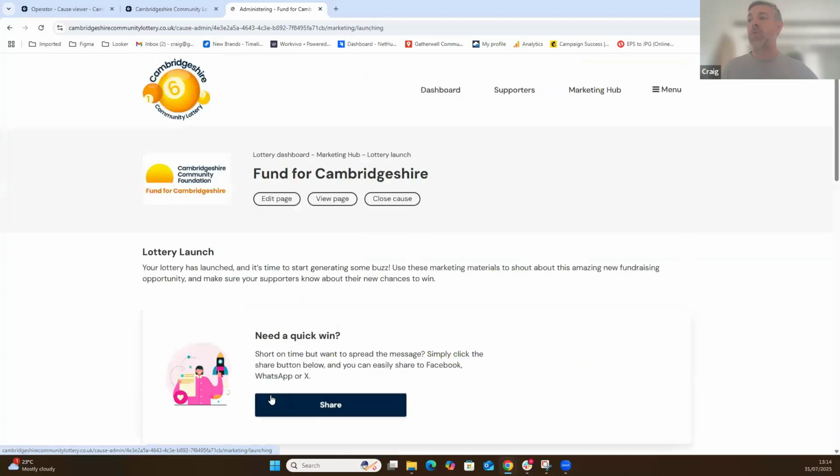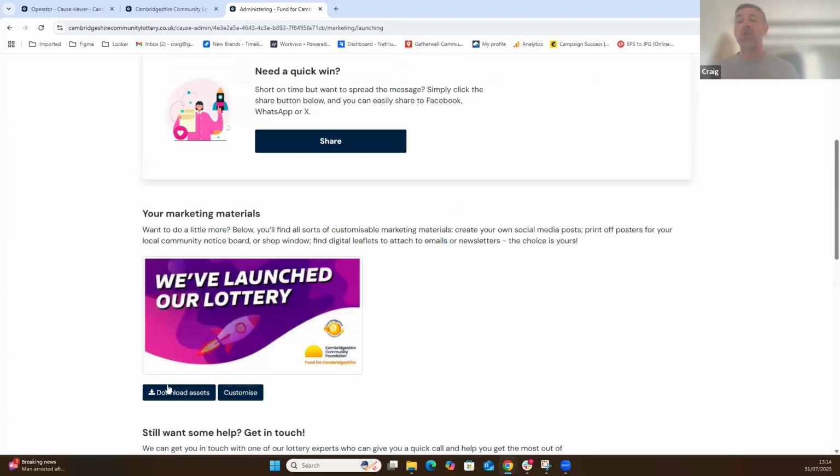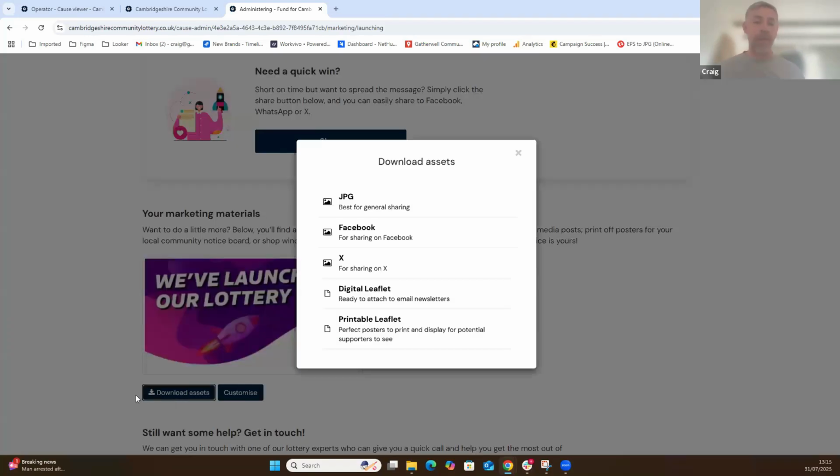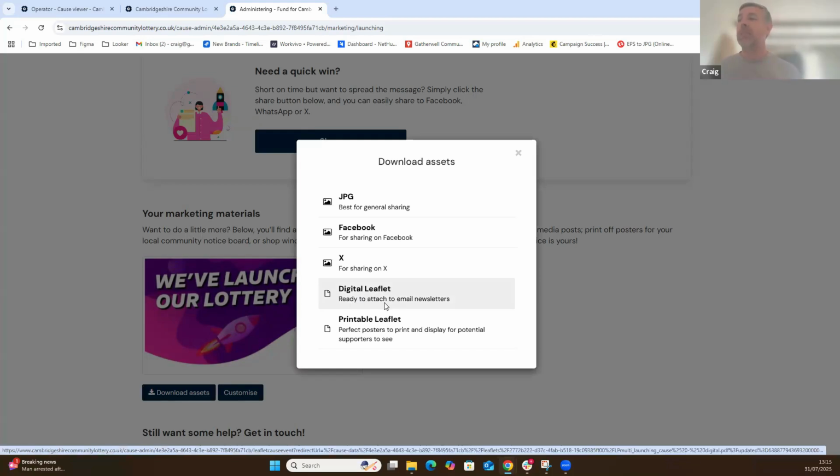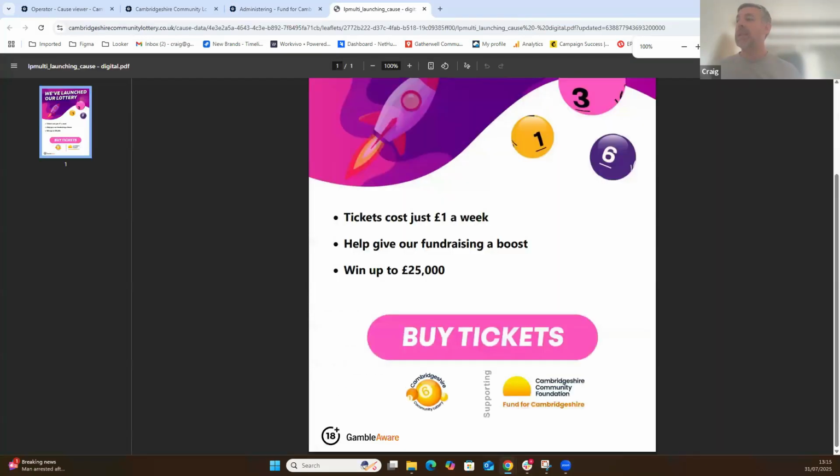Now, you've also got your lottery launch. Depending on where you are, if you started from the beginning, the super draw prizes might be a bit of a better marketing angle than the lottery launch. But if you've only just recently started, or even if you haven't spread the word just yet, you could start here and then work on to the super draw prize. But again, the digital leaflets there, you can see that the logo for the lottery is on that page. You've also got the cause, so the Cambridgeshire Community Foundation Fund for Cambridgeshire is there.